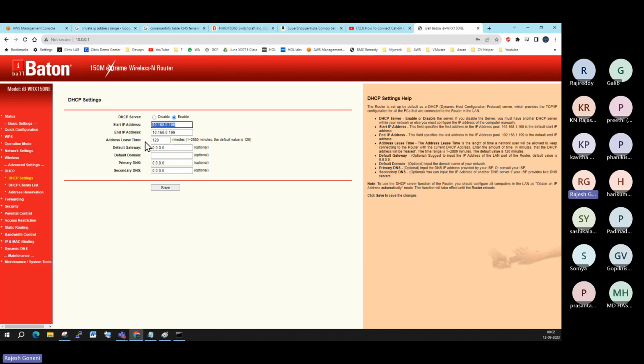So I can set how many hours the IP address is valid. That is called lease time. So only within the time we can use it. The default value is 120 minutes, which means 2 hours. Only for 2 hours will the IP address be held. After that, the IP address will be removed. Maybe if the same IP address is available, it will be given again.